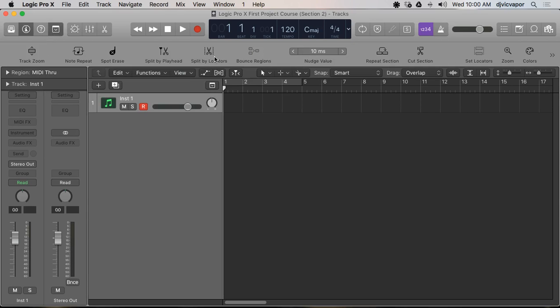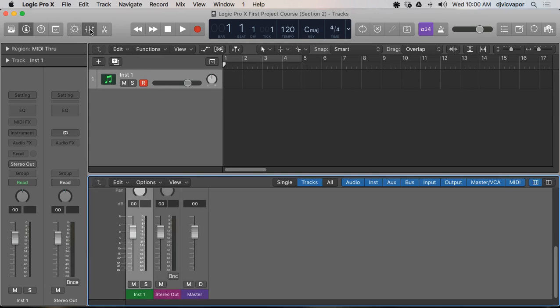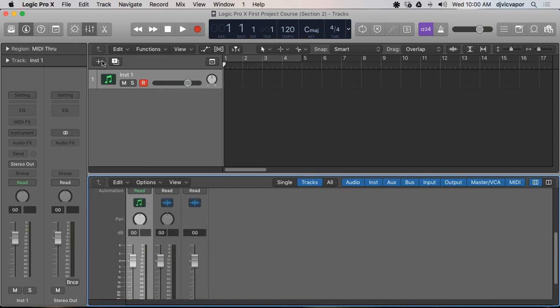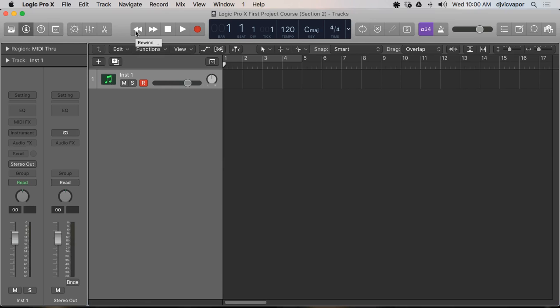Here we've got another control bar, with access to a little bit more detailed information. We'll probably be taking a look at that throughout the course. We've got smart controls, and we don't have any plugins open. If we did, the smart controls would be accessed right there. We've got our mixer that we looked at a little bit earlier in the course, so access to mixers. And here we've got our editor tools for our piano roll, score, step editor, things like that. So here you've got rewind, fast forward, stop, play, and record.